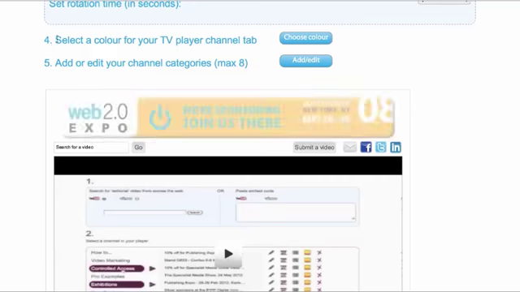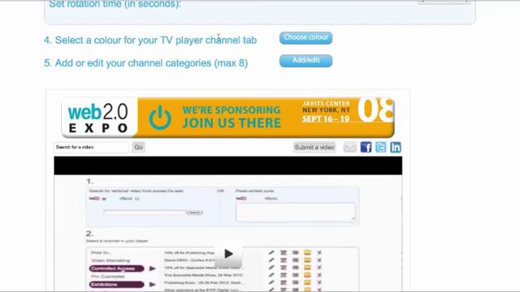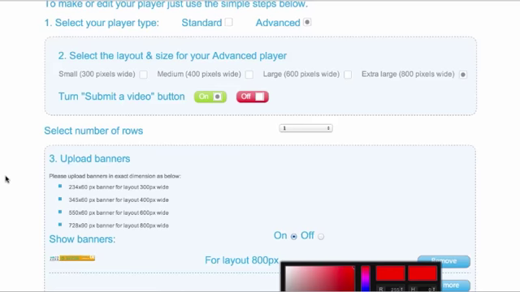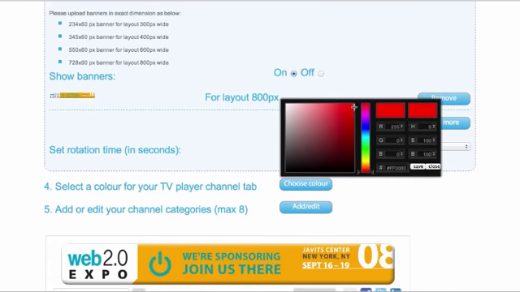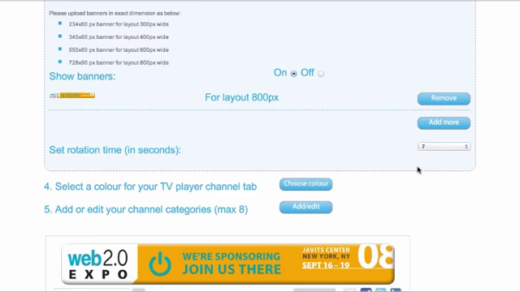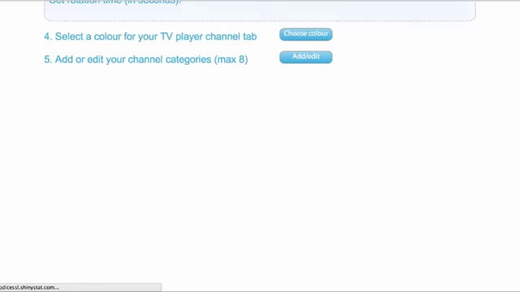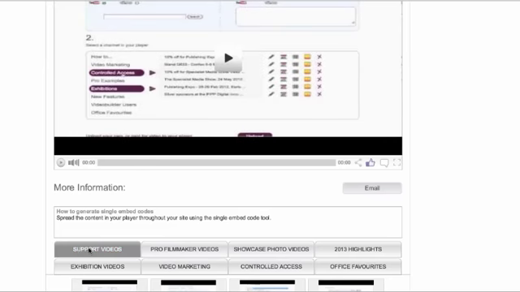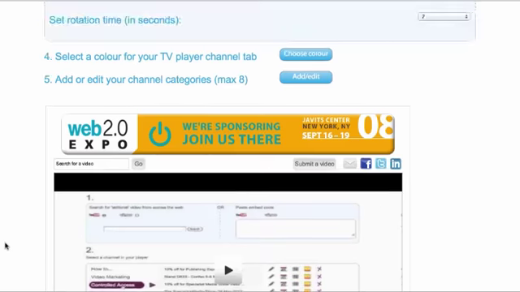Okay, the next one is number 4, which is select a color for your player. So you simply click and select from this little RGB template. So we could, in this case, just select a red. You can be very specific about your branding, the colors that you want to use, and then hit save. And that will change the color tabs above your channels. So it's a nod to your color scheme, the theme of your website, and some people find it very useful.